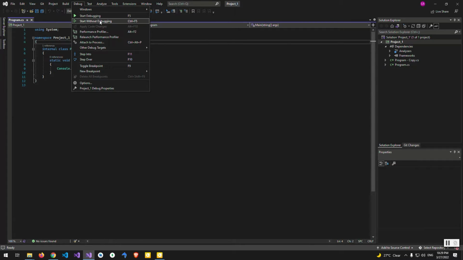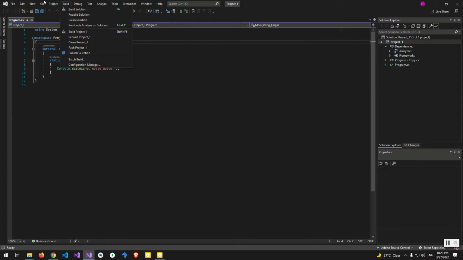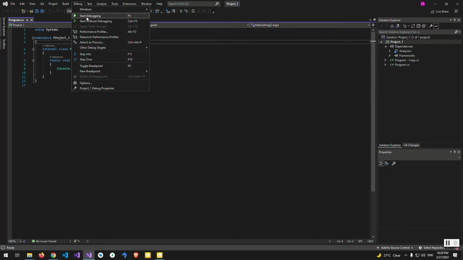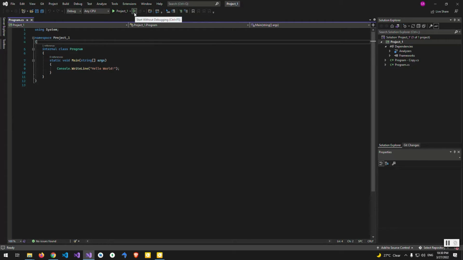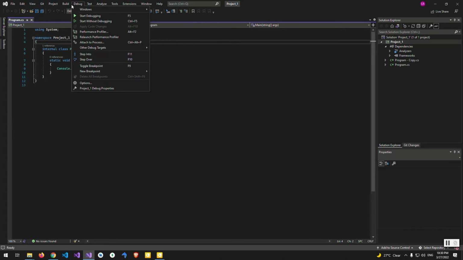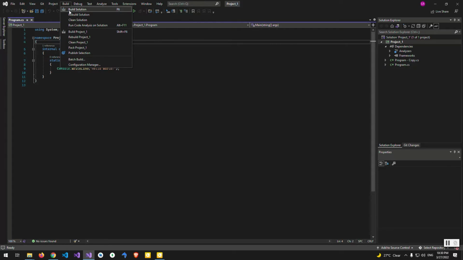So okay, after this we have this debug tab. This is the tab that we are mostly using. Here we have the option for start debugging. That's the same option that we have here. Okay, here, sorry, this is the one just to run and not debug. Here in the build section we have options for build, rebuild, clean, and for the individual projects we have clean and build and rebuild as well.